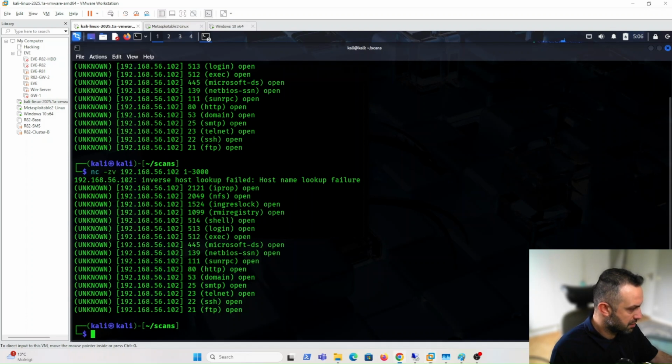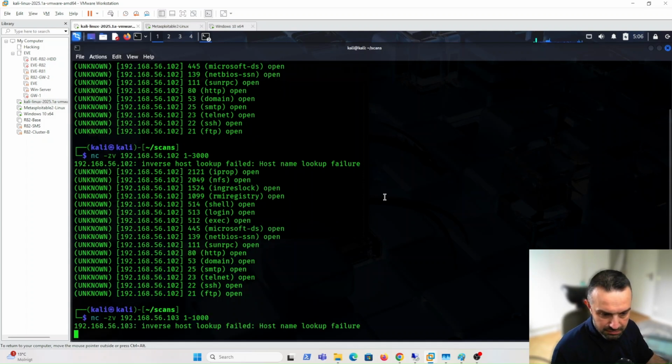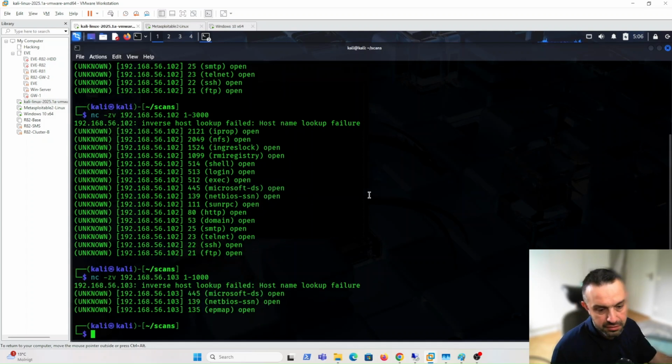So let's run the same command on the Windows machine. These are the ports open on Metasploitable. So let's run the same command on the Windows machine and see what we have. Here we can see we have these Microsoft DS, NetBIOS and EPMAP open ports. So now let's run the next command here.